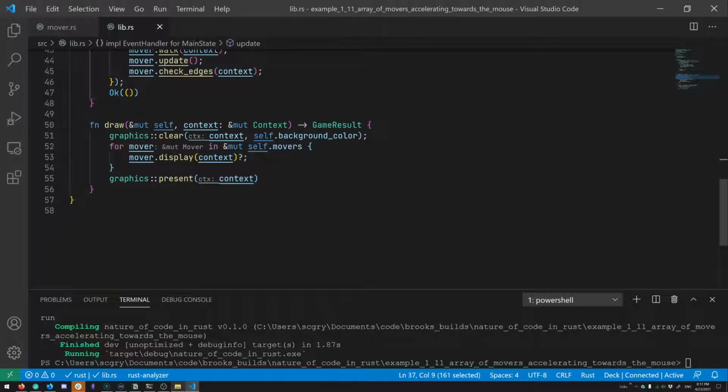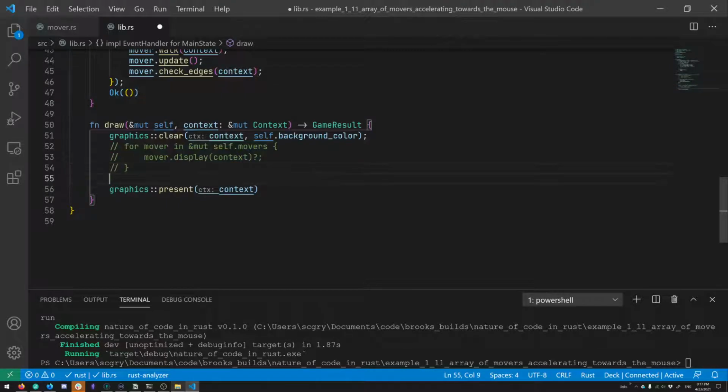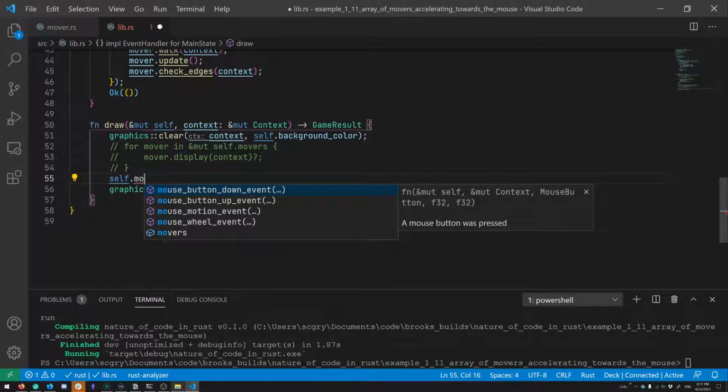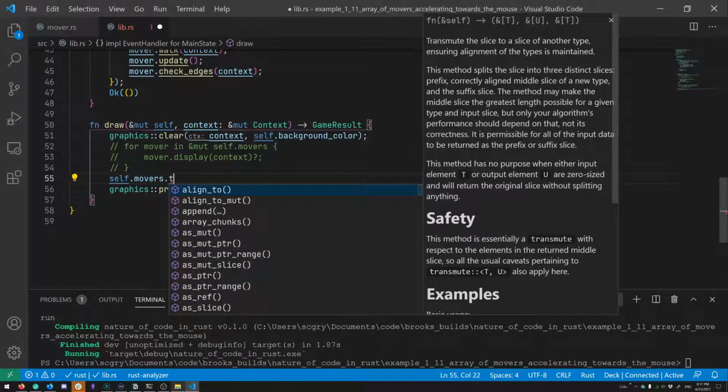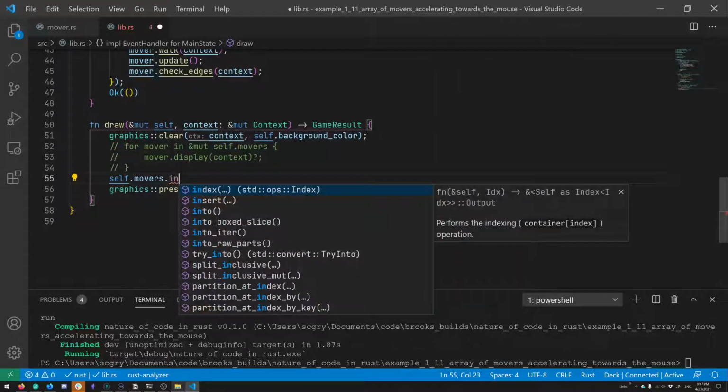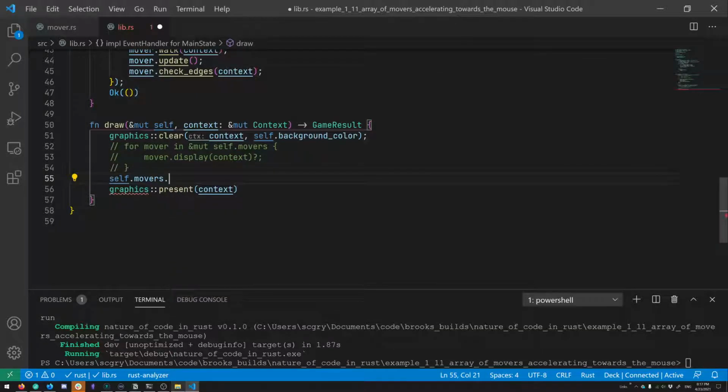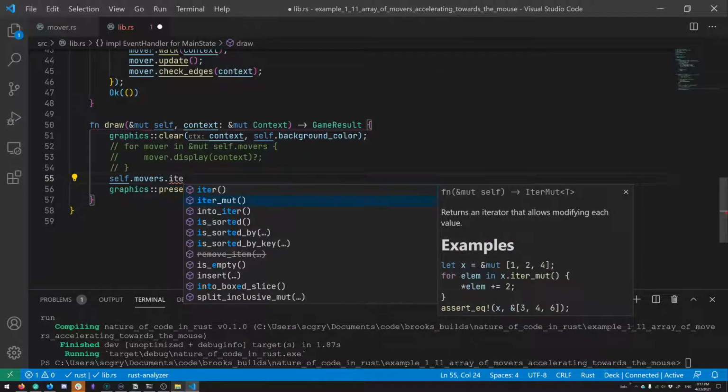Now down here where we have this display, we notice we have this question mark. So if I wanted to do a for_each with this one, it would have to be subtly different. We have to be able to handle that result that could potentially come back, the error result, essentially. So we're going to do self.movers.iter_mut.